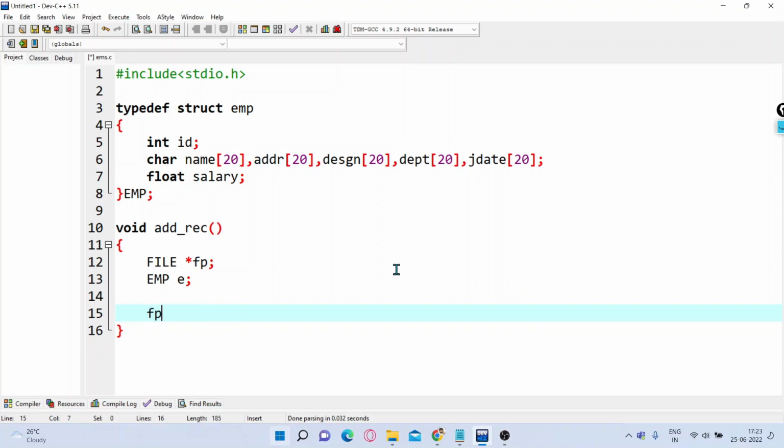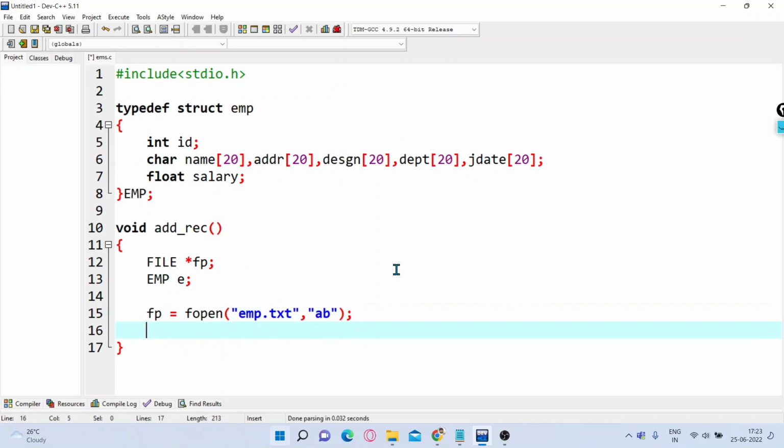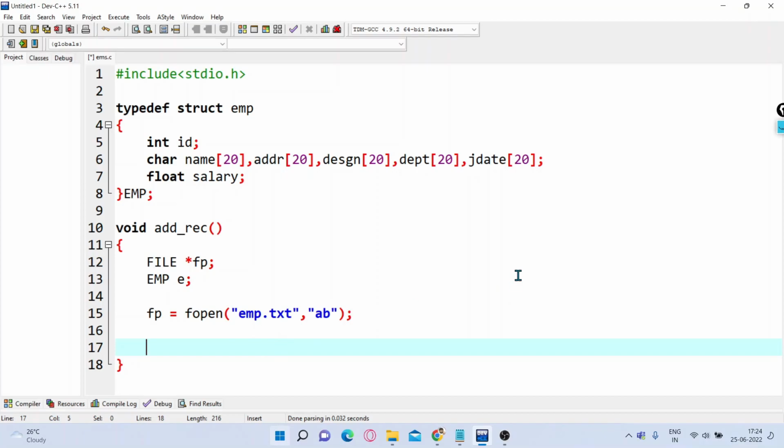But before that, I have to open that file. So fp equal to fopen. I'll give the name to it as emp.txt. I'm going to open it in append binary mode. Append, the purpose is so that the old records won't get deleted. The old records will also remain, and the new records will get appended at the end.